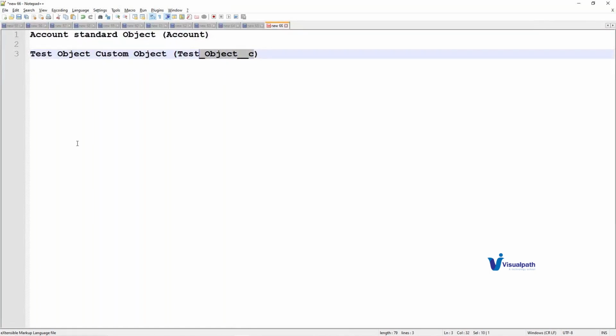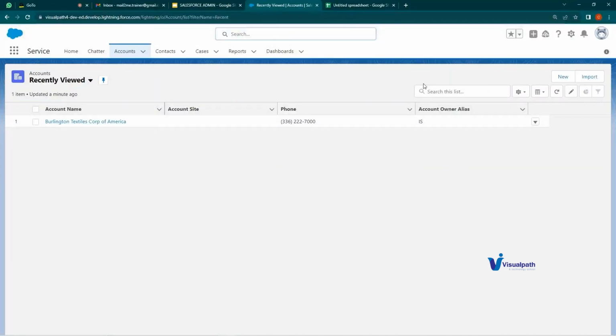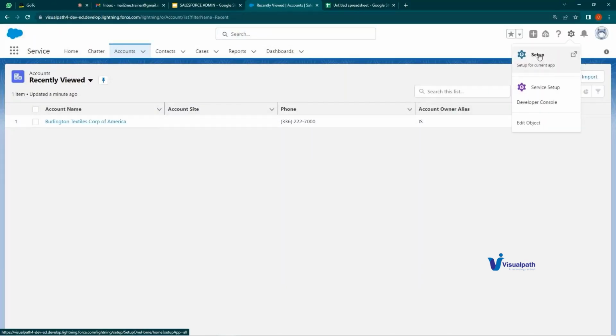Now let me show you in the org. So where will we go? We will go to Setup. This is the place: the gear icon, and then clicking on Setup.